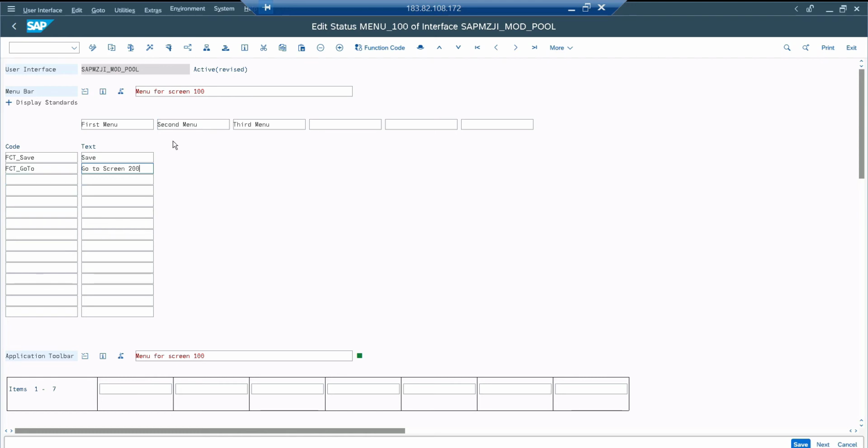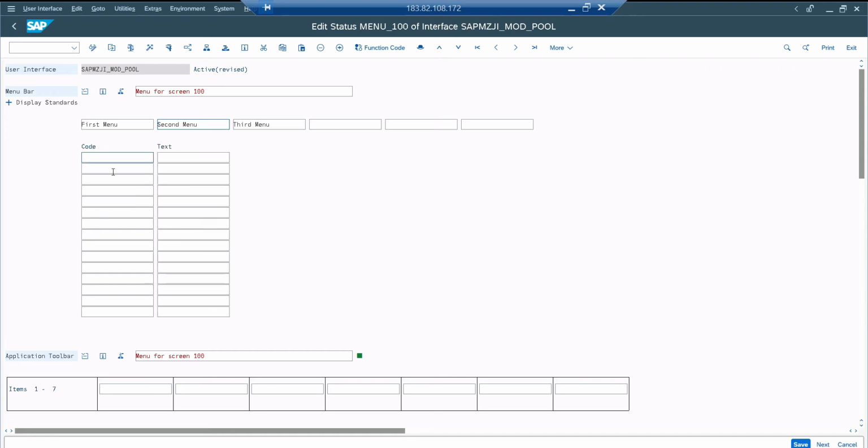And next, second menu, just double click. This is for the second menu, and function code, I can say SCVA03, and open sales order display. And function code EXIT, close the window.